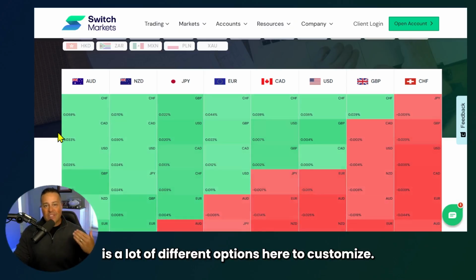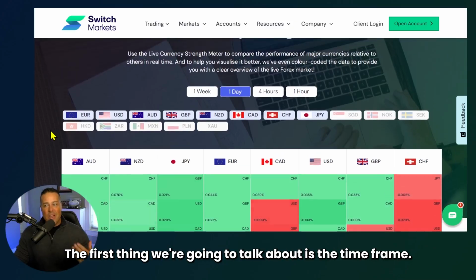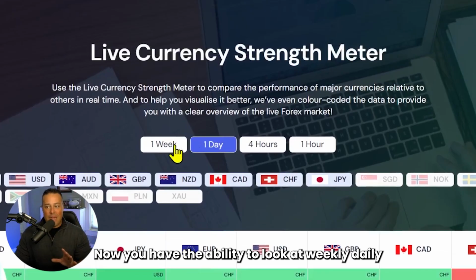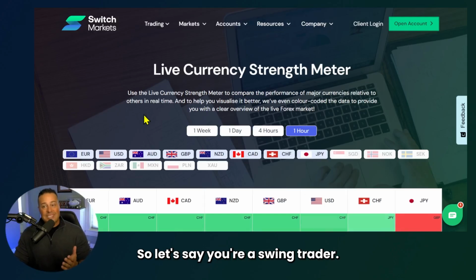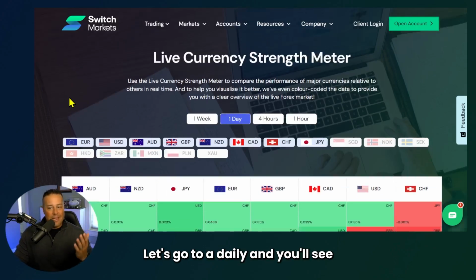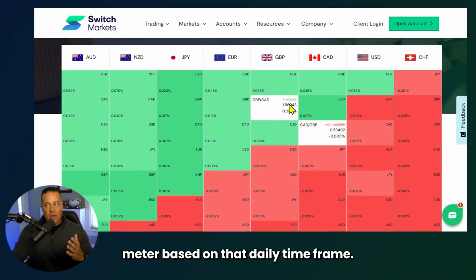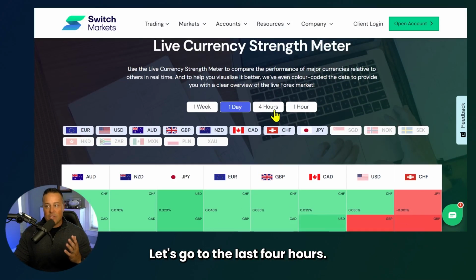Now, what we have is a lot of different options here to customize. The first thing we're going to talk about is the time frame. Now, you have the ability to look at weekly, daily, 4 hours, or 1 hour. So let's say you're a swing trader. Let's go to a daily, and you'll see that this is sort of your strength meter based on that daily time frame. Let's go to the last 4 hours.